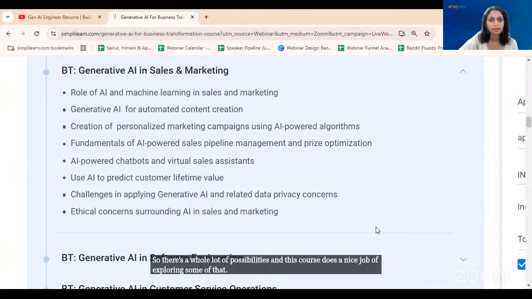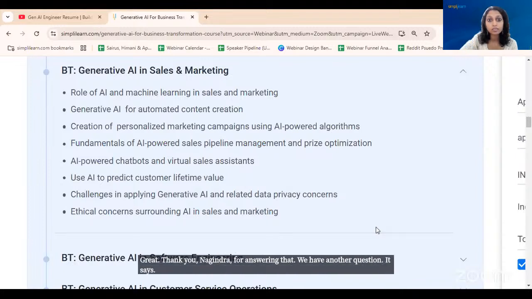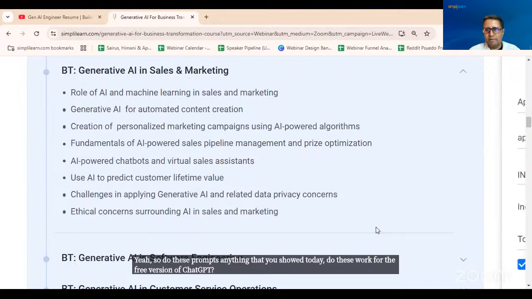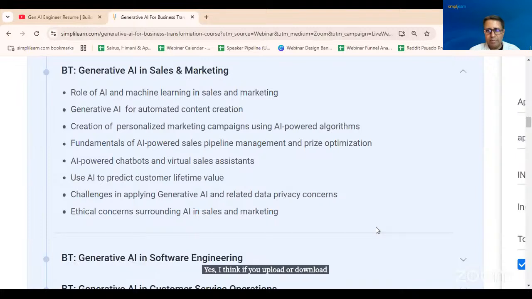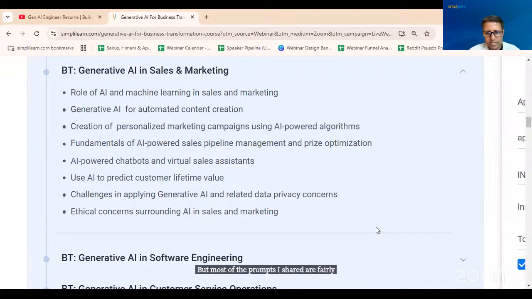Great. Thank you, Nagendra, for answering that. We have another question that says, do these prompts, anything that you showed today, work for the free version of ChatGPT? Yes, I think if you upload or download files, it has some limitation in terms of how many you can do in a day in the free version. But most of the prompts I shared are fairly straightforward. So yes, it does work.